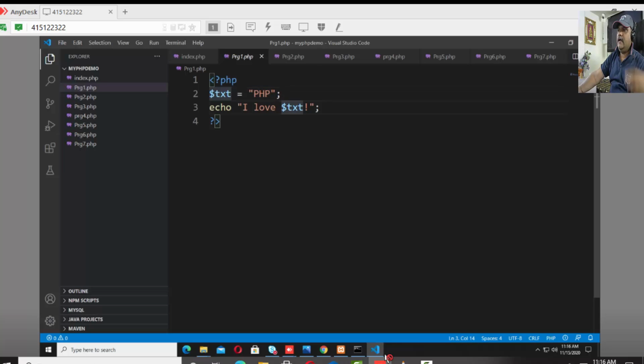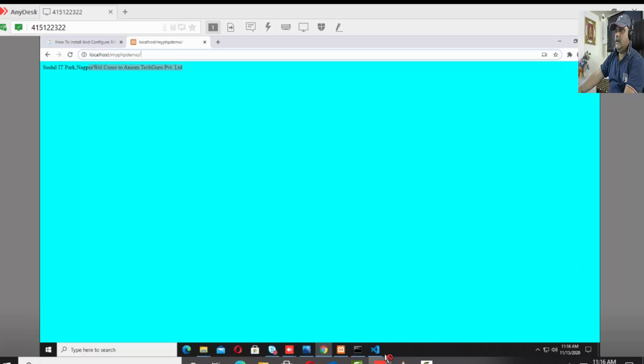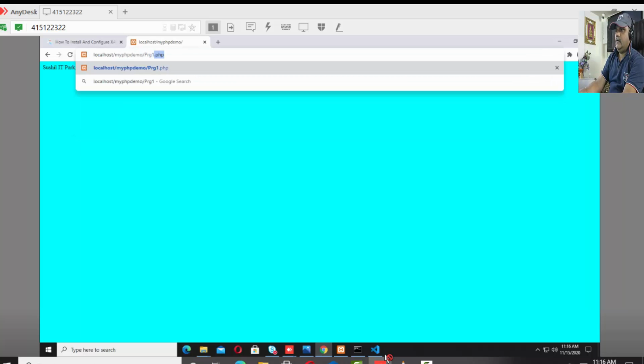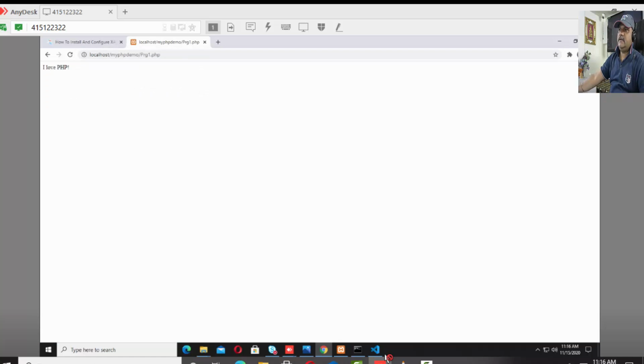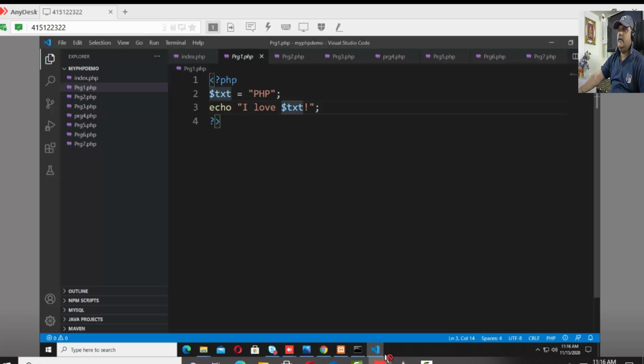By default your index.php will work, but if you want to run a specific file, you have to specify the name of the file. Here it is: I love PHP. PHP is a constant which is stored in the variable $txt, and then the comment as well as the value of the variable can be combined in this manner.